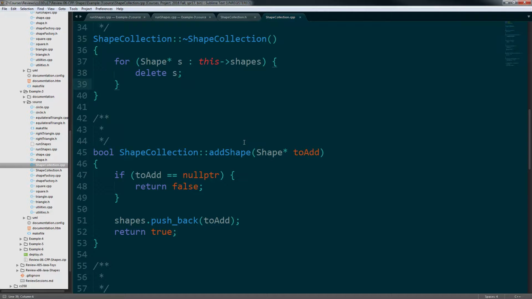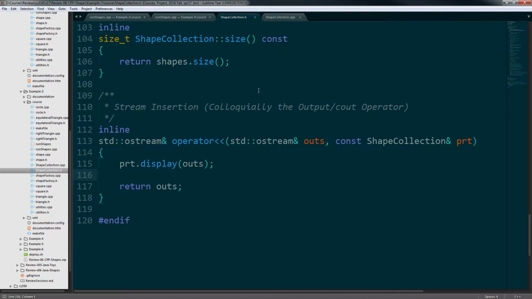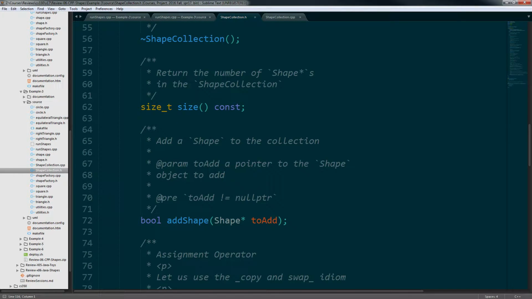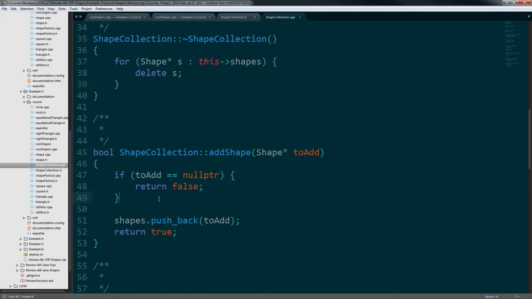and then we get to add shape. I'm going to jump back to the header file and explicitly note this precondition. I've documented the precondition as toAdd is not equal to null. Now, in this case, I'm explicitly checking that condition, and I'm saying if toAdd is equal to null, return false, indicating I could not add it. Otherwise, add that pointer to my vector, shapes.push_back, and return true, indicating success.